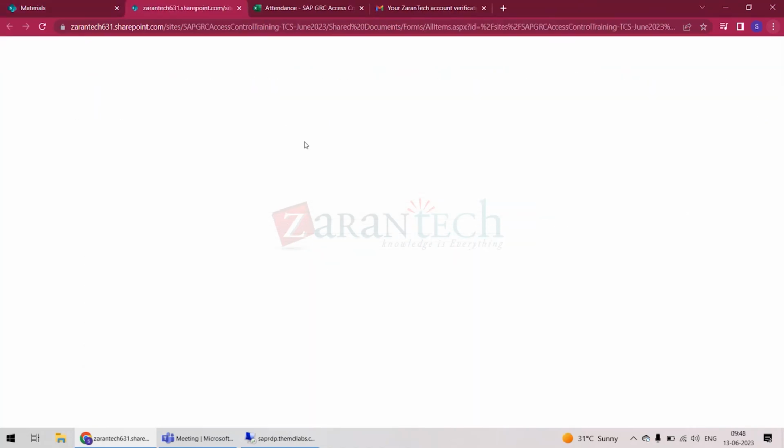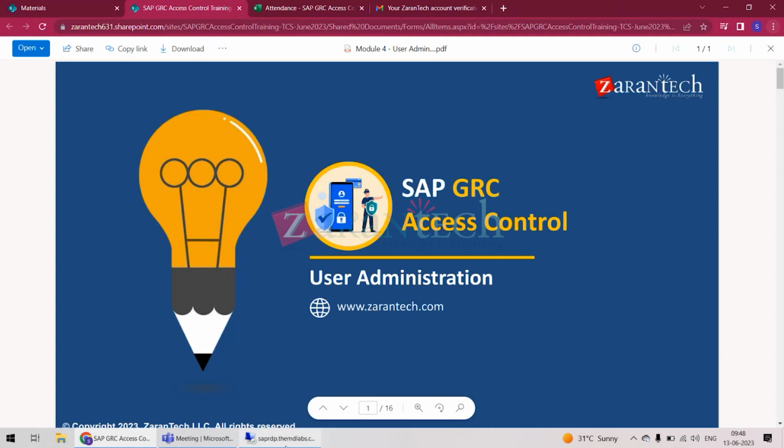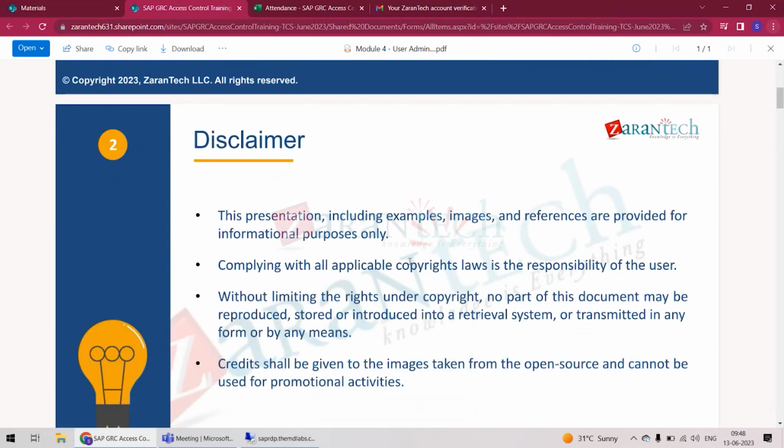This is part B. We'll go to part B. Any questions? Any more questions? Okay, we'll move to part B, user administration. Please read the disclaimer once again.